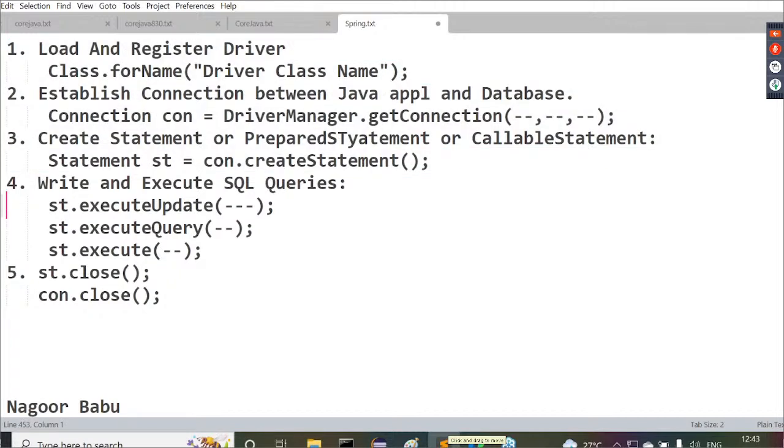Step number 1, step number 2, step number 3, and step number 5 are all common between all the JDBC programs. So this code is somewhat repeatable code. This repeatable code is called boilerplate code. Just understand the terminology, boilerplate code. Some internal meanings are available, but they're not required.